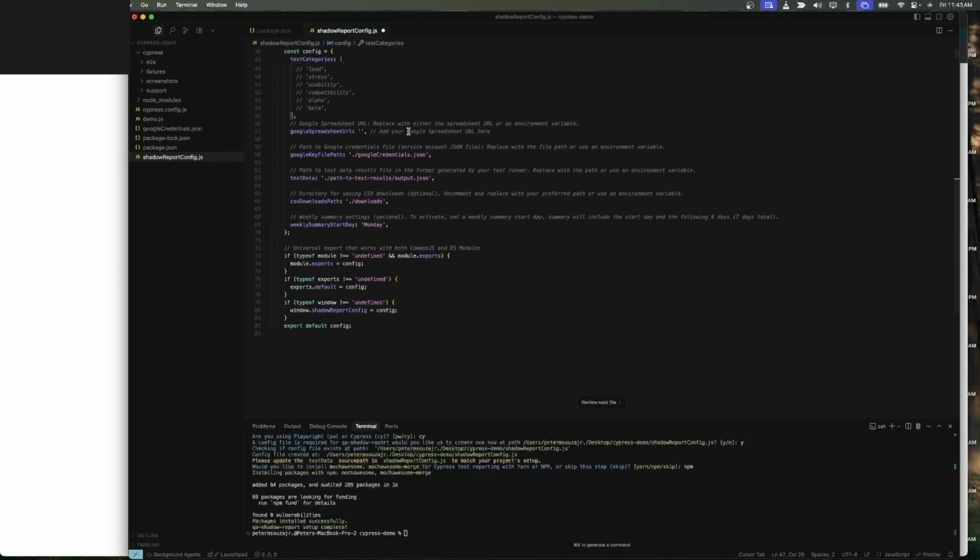Google Spreadsheet URL. So this takes in the entire URL. If you want to use Google Spreadsheets, this is going to be required. Google Key File Path. This is your service worker credential. So you will need to enable API access to a spreadsheet. And I have instructions on how to go over that.